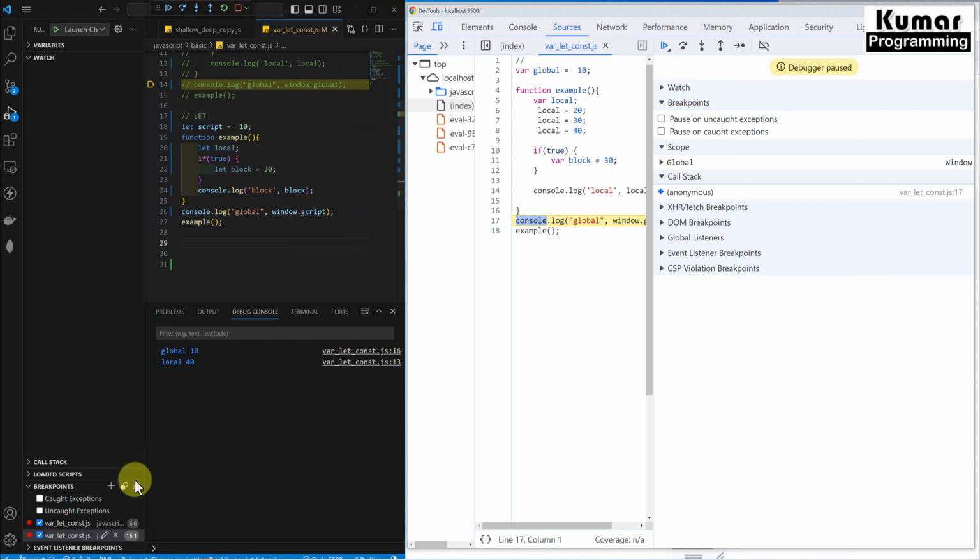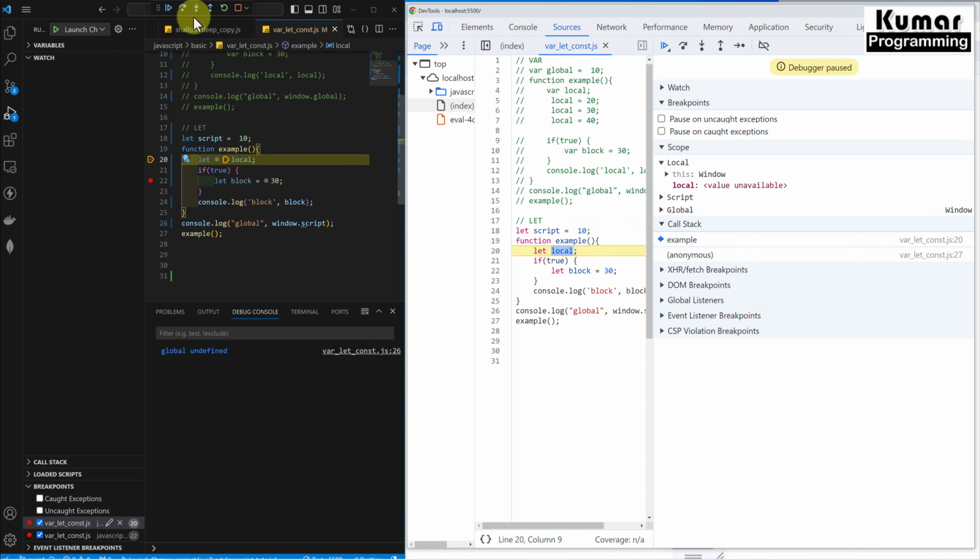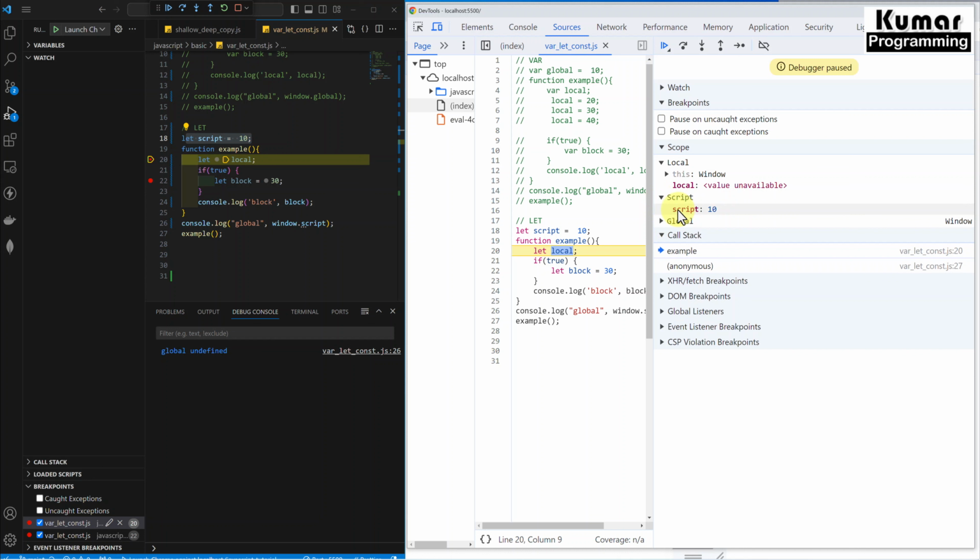For now let me remove all the breakpoints and put some new breakpoints over here. Now let's rerun this. First of all, let's see this script variable. Here we have a script type of scope, and in this scope the script variable has value 10. Still, this is global because it is accessible throughout the script files, but in the Chrome V8 engine it is segregated separately. And further, you can see this local variable is inside our local scope.